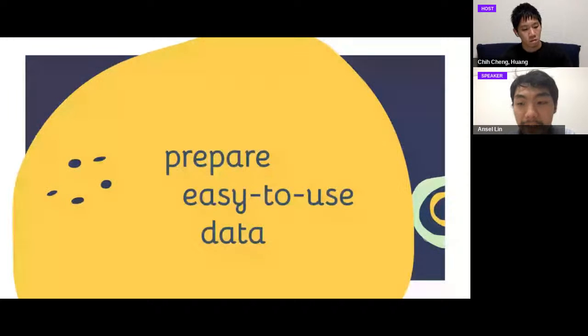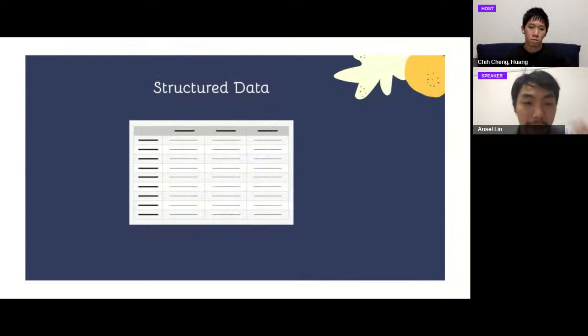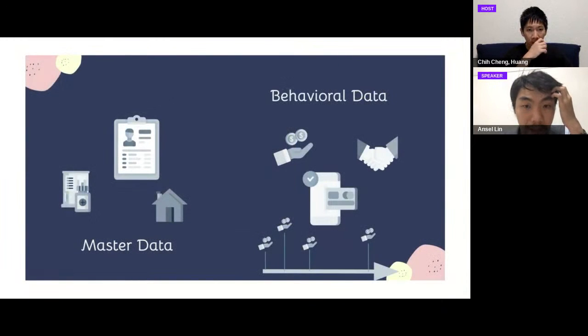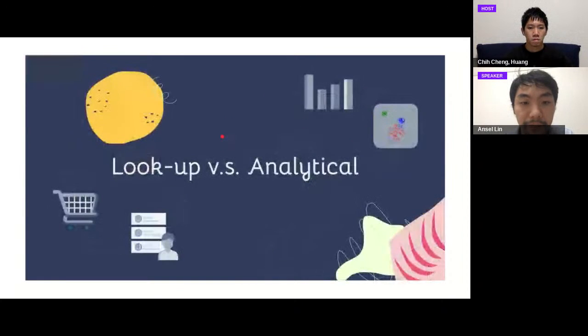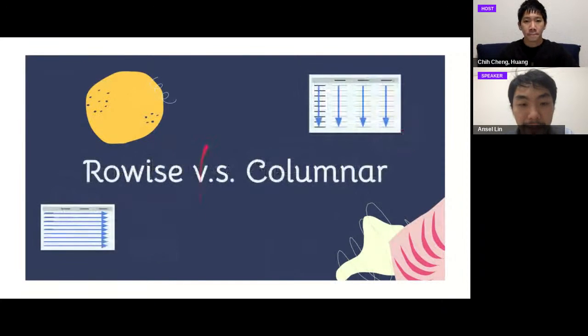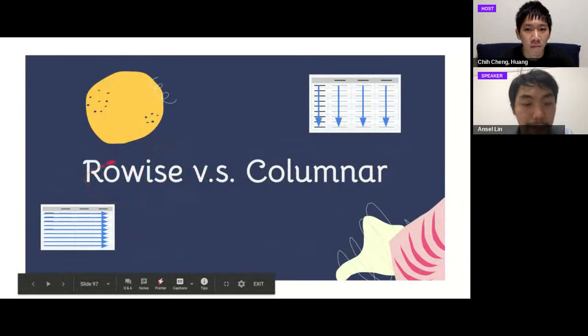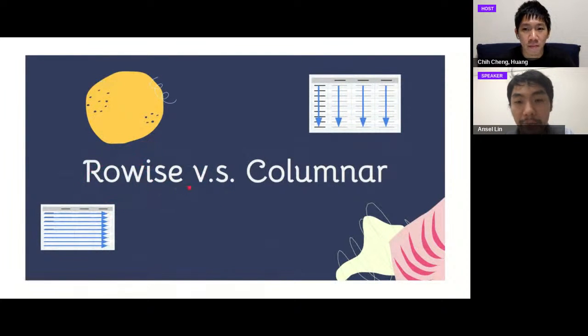Okay, so we have basically gone through our data engineering mission: prepare easy-to-use data, by understanding the data structure and the properties of master data and behavior data. They have different update patterns. And the important question is, we need to understand how the data will be used, what kind of questions the data will be used to answer. For lookup queries and analytical queries, different storage types might be suitable, row-wise or columnar.